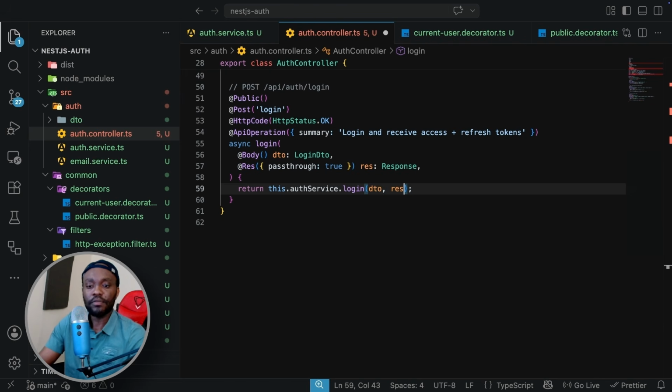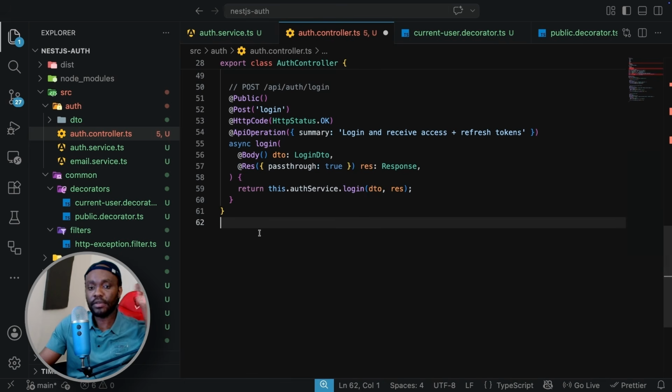Okay, so we still have more methods to write. We still have the refresh method, we still have the logout method, and the me method. Let's complete the controller so that we can test out these endpoints that we are creating.